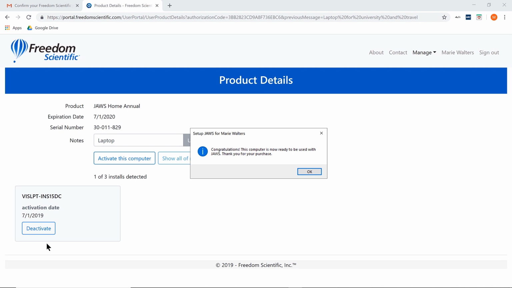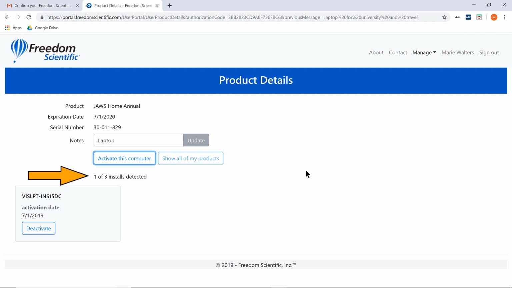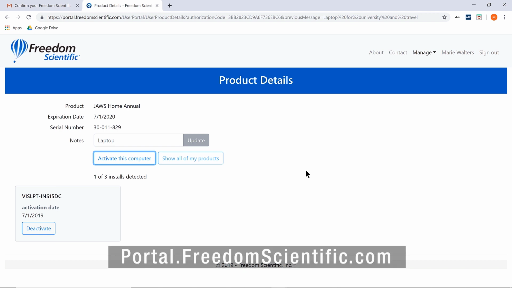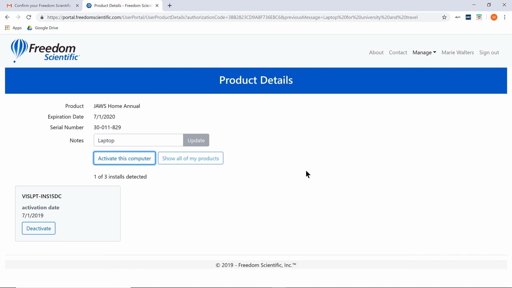Once the license has been activated, you will find that you now have 1 of 3 installs detected. If I go to a second computer of mine, I can do the same process there by logging into portal.freedomscientific.com. You are now ready to start using your Freedom Scientific software.